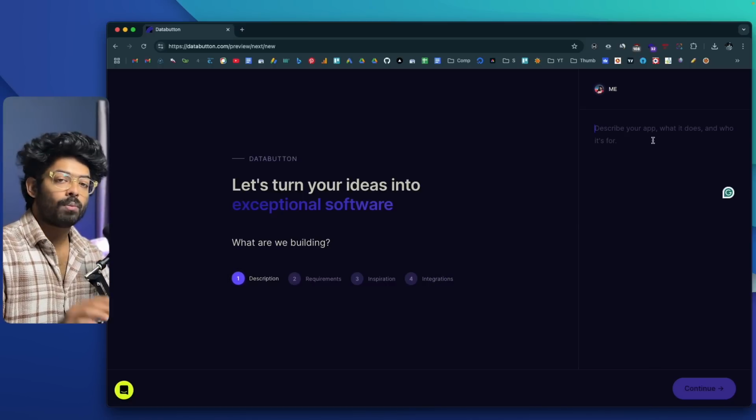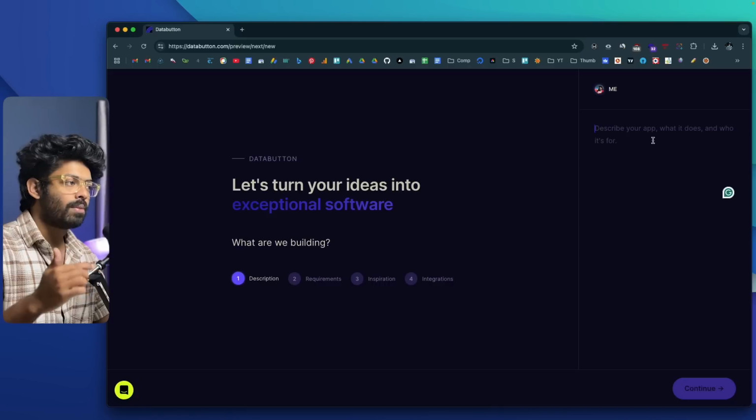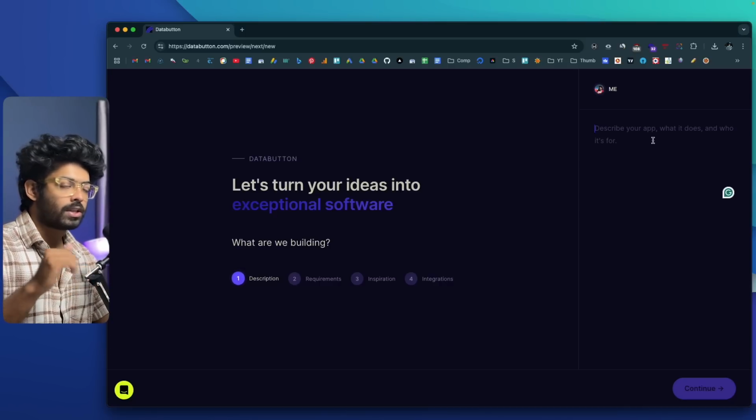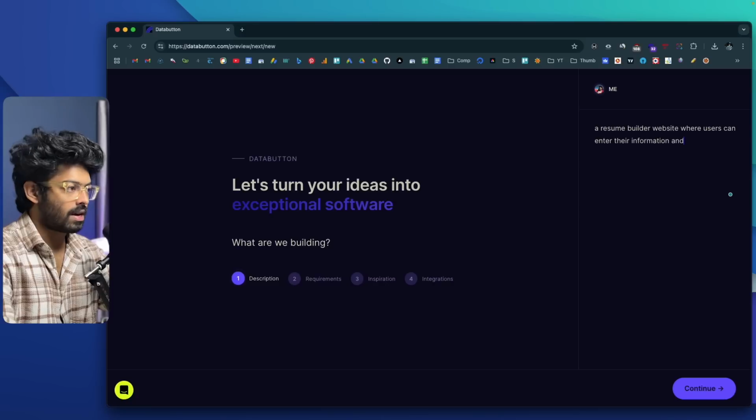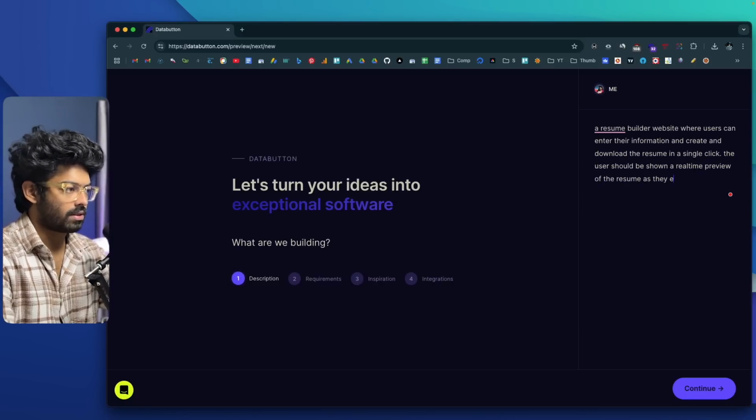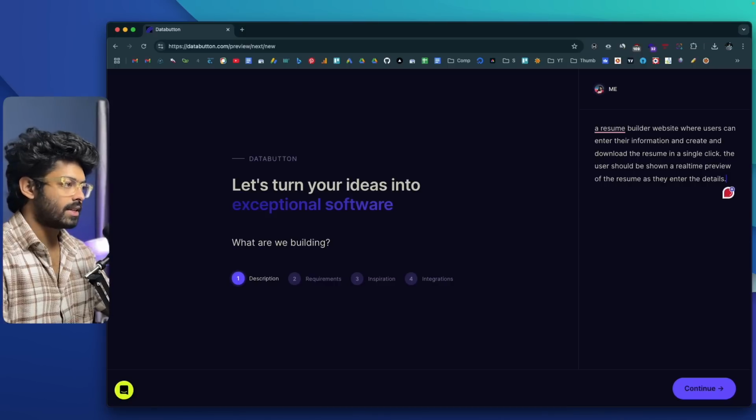Before that, let me say that I'm building a resume builder website where users could put in all their information, like personal details, name, email, work experience, educational history, and all that. And with the press of a button, the user should be able to download the resume. That's the kind of app that we're trying to develop today using Databutton. So I'll go ahead and say, so this is the initial description that I'll give.